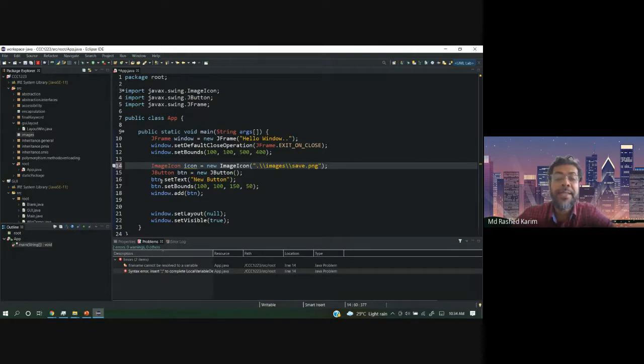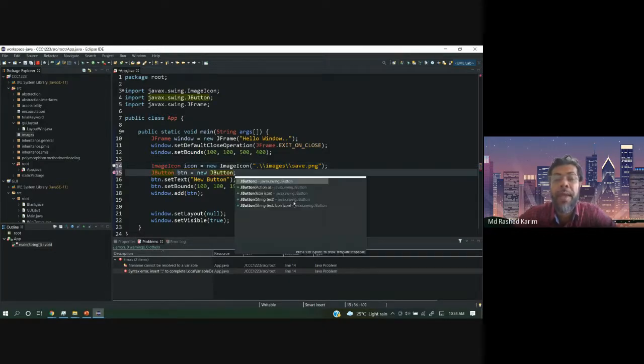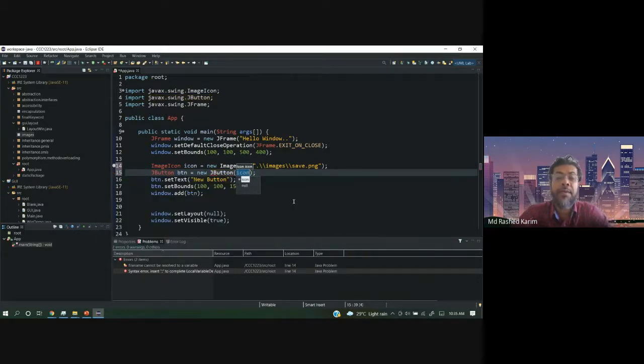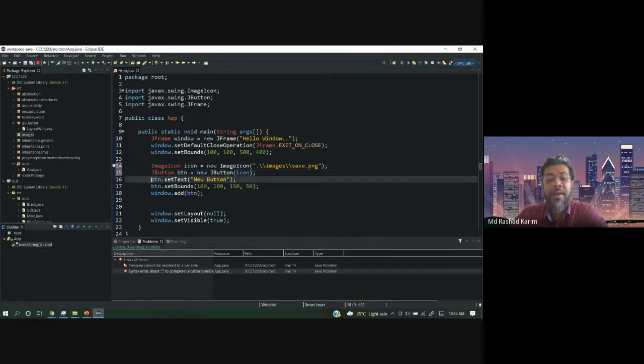So I can create this icon button from here. You can put this icon button using this icon. I will create this icon. So the icon is there already. I'm putting the same icon name. So let me run this one and check whether it is working or not.